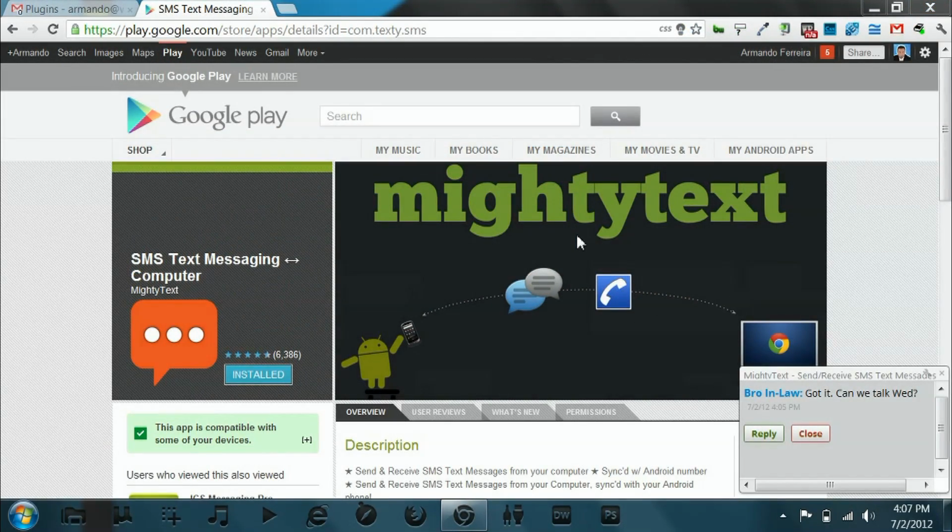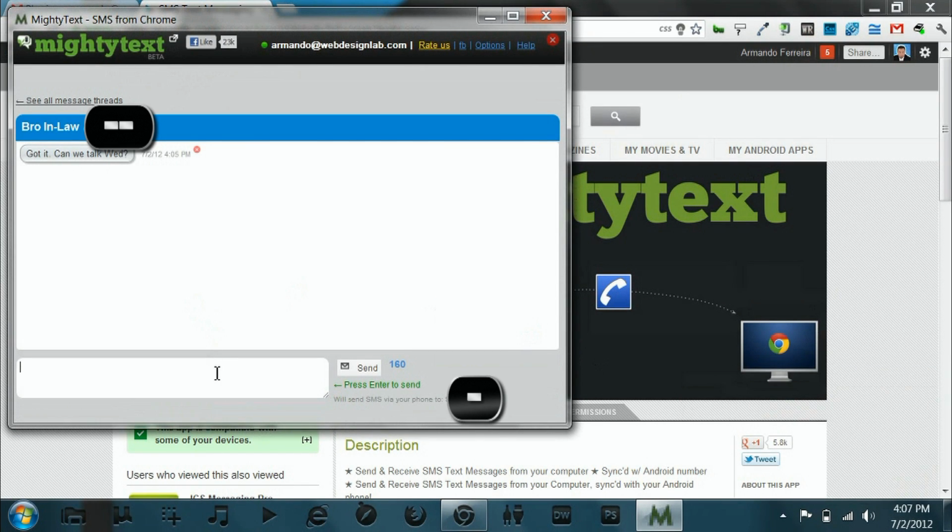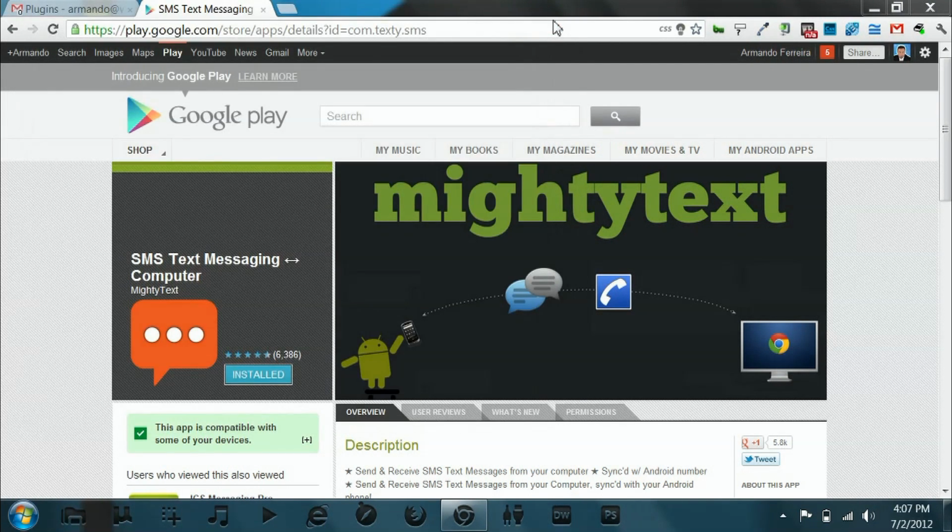The next extension I want to talk about is one called Mighty Text. And if you see a text message down here, that's actually live. I actually did get this message right now, and I'm going to go ahead and reply. Give me a second here. Coming over to your mom's house. This is no fluke. This is actually true, sending a message right now.